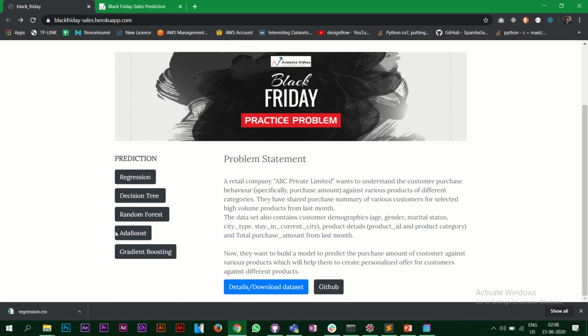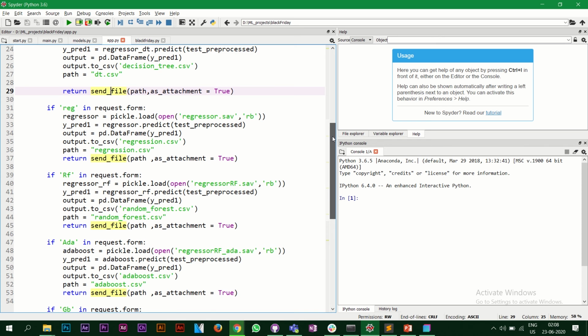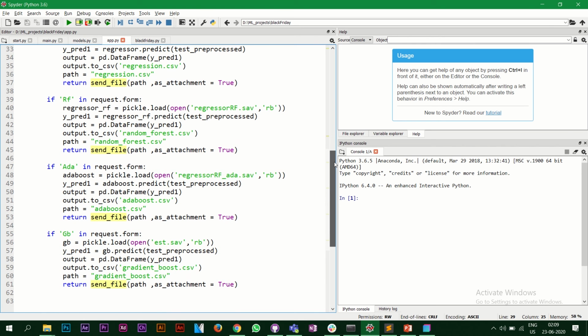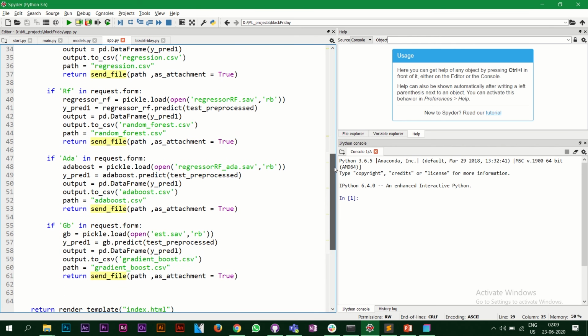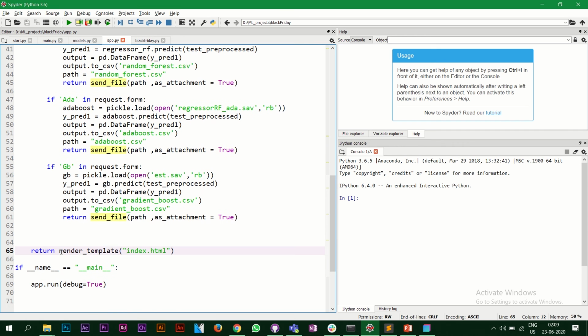So let's see, I want to add AdaBoost. When I click on this, it's downloading now. Why? Because the return type here is send file. Alright, so I've done the same thing for the other 4 models as well: regression, random forest, gradient boost, and AdaBoost as well. And in the end, I've just rendered the main template again, which is the index.html.